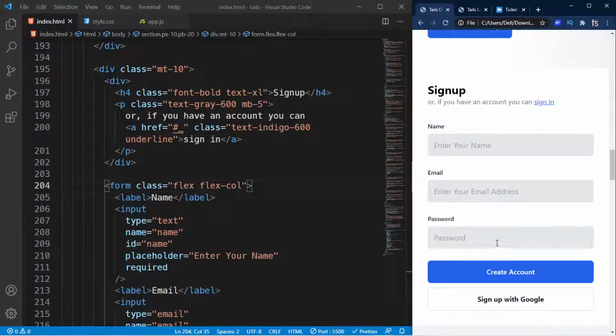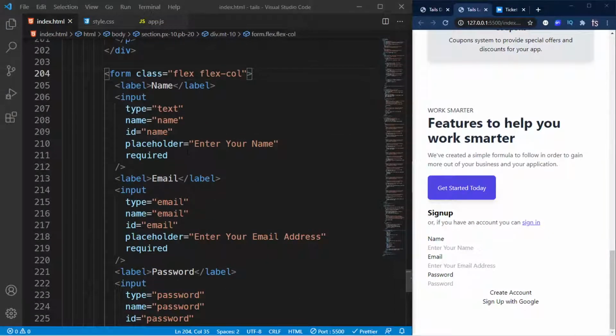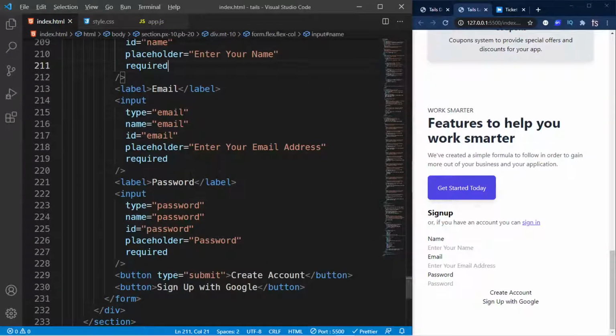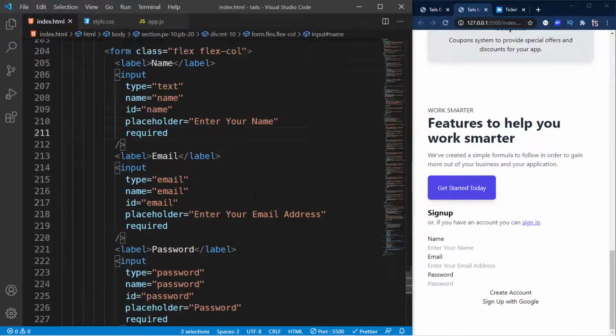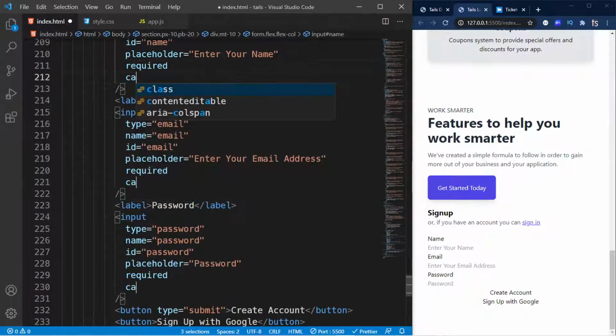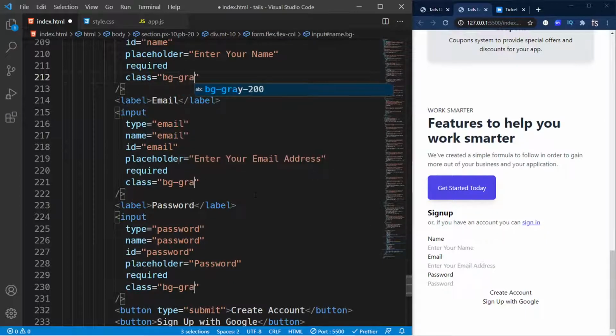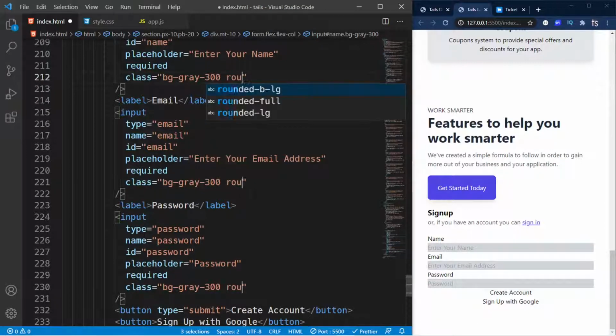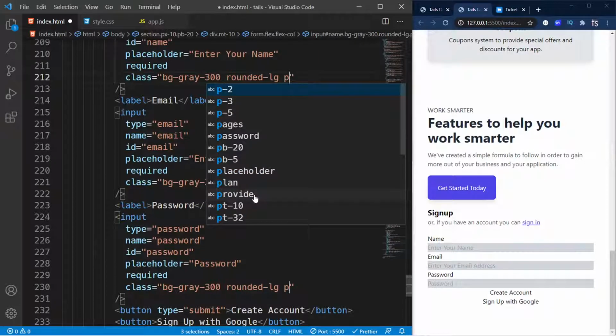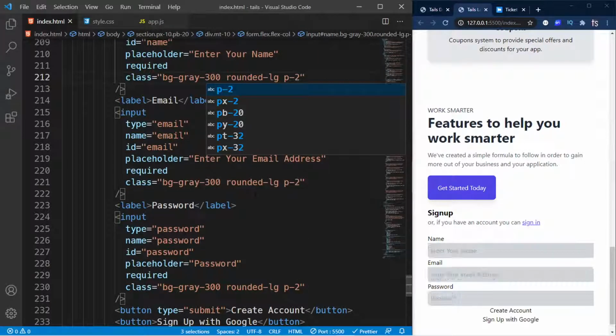Okay. So the most important thing that we need to style here is actually the input. So let me just grab all of them. I'm going to grab this and hold down the Alt key and click here and click here, and give each of these a class of bg-gray-300. Let's save that. Let's see how that looks. Okay, let's say rounded-large. Let's say padding all round of 2. Let's say of 4.